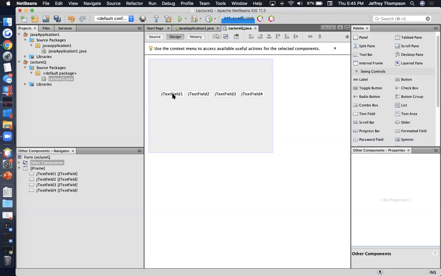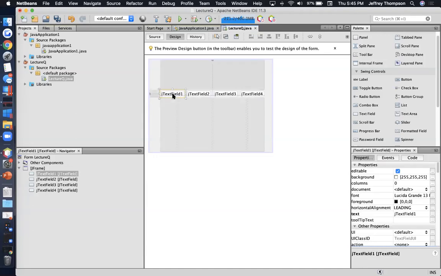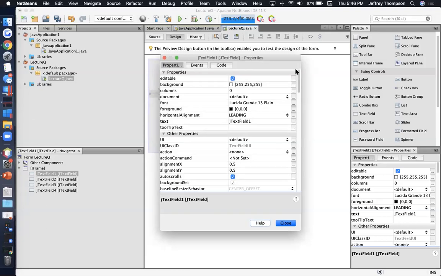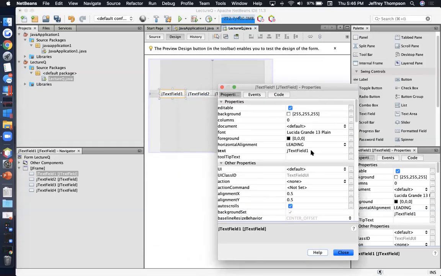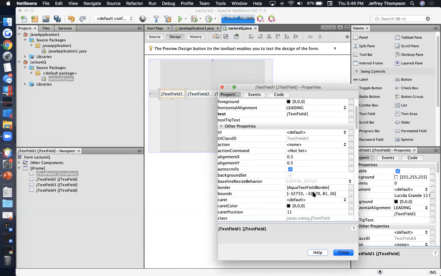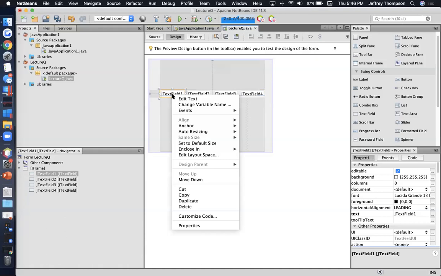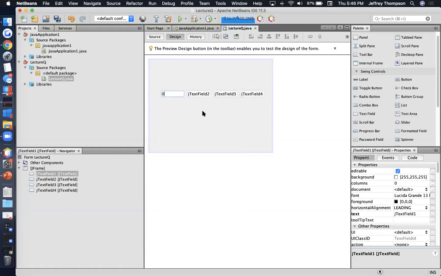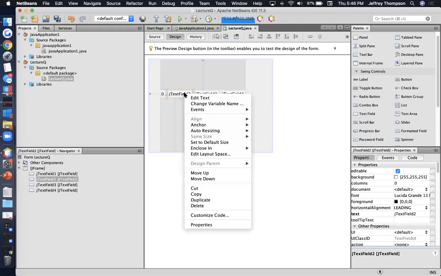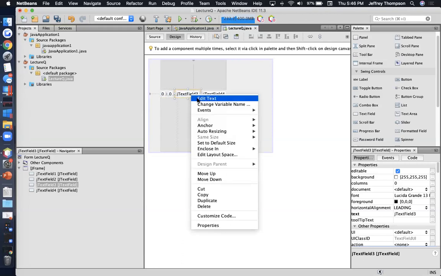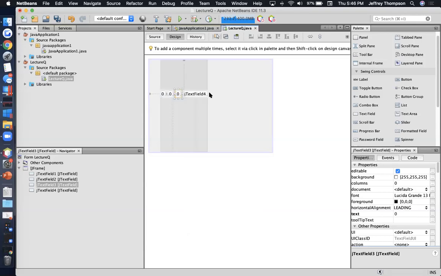But actually, let's go ahead and fill in the default contents of these. And we could do that by coming over here and clicking properties and finding where it says JText field 1, JText field 2, and so on. I'm just going to right click on it and edit the text to make it say 0. Do the same thing for that one. Right click, edit text 0. It looks like I'm going to have to resize them again. Right click, edit text 0. Right click, edit text 0.